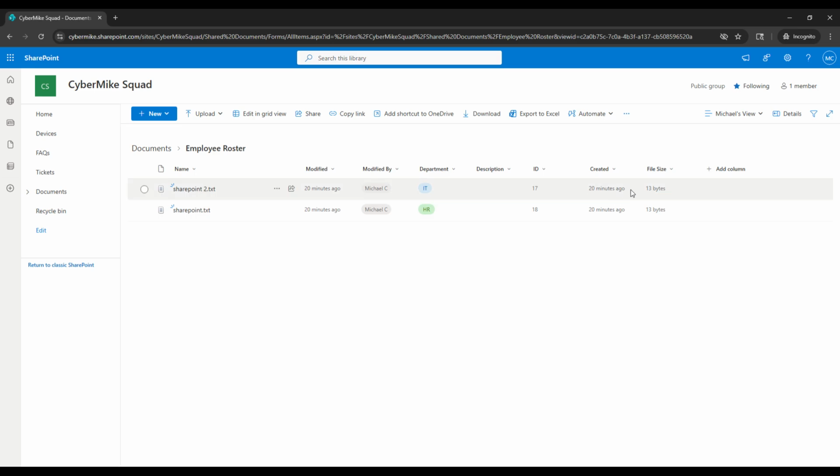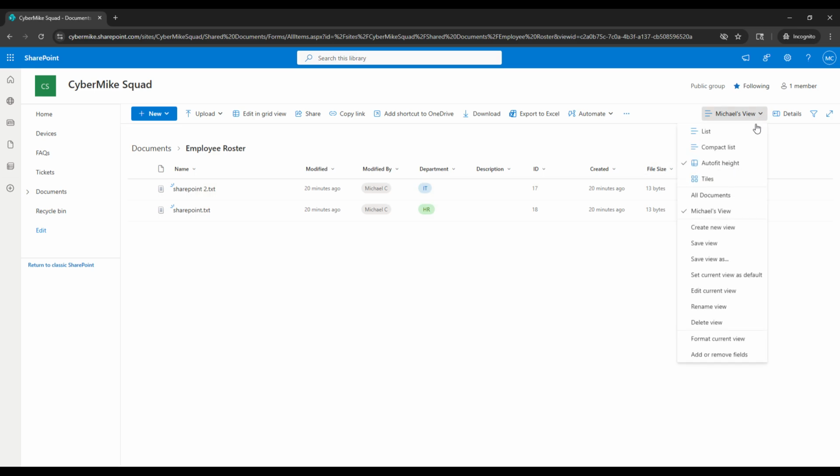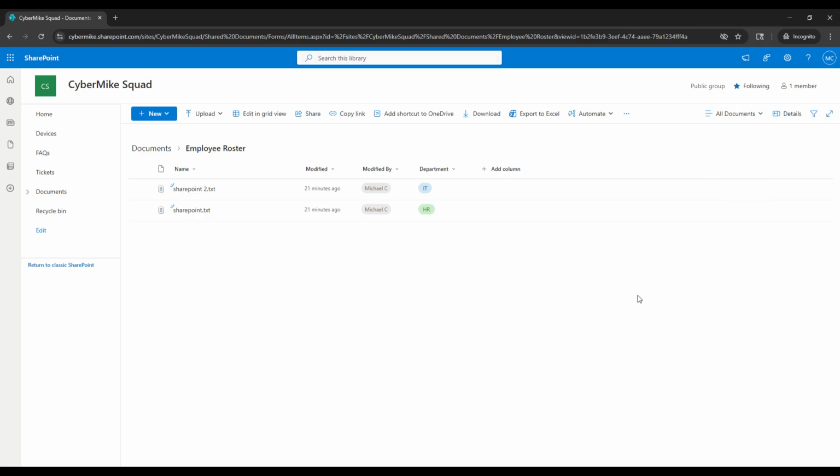So that is how you set up views. And if you missed it, if you come back to this drop down, you may have multiple views that have been set up on your SharePoint site. But if you want to go back to all documents, it's really easy. You just come back to this drop down, click on all documents, and you're right back to where you were.